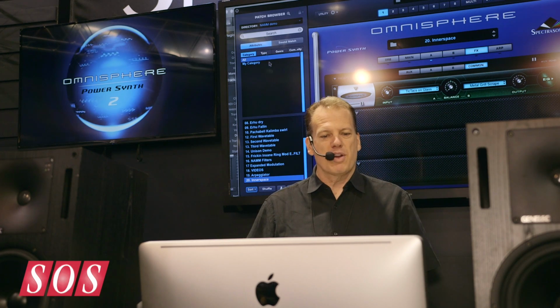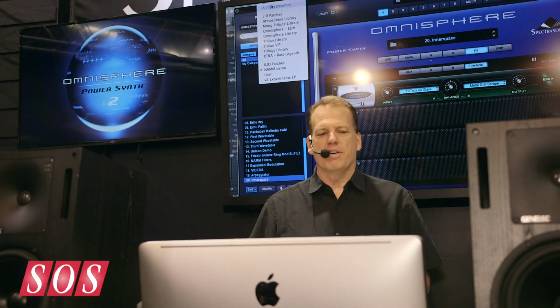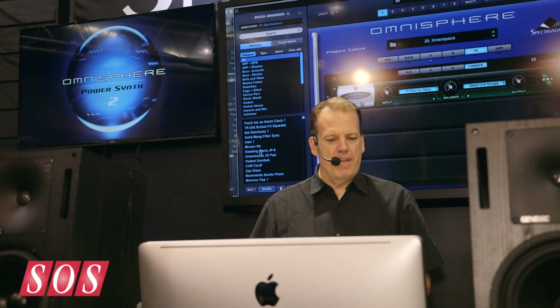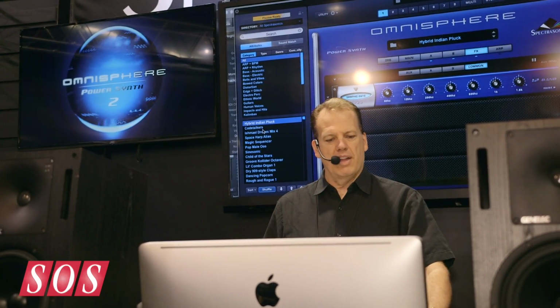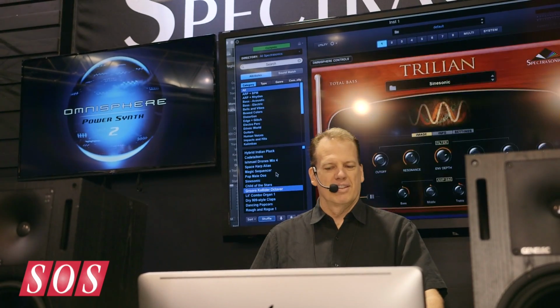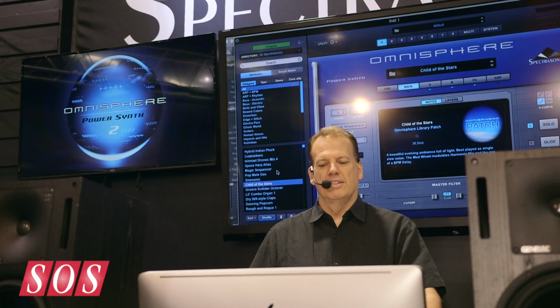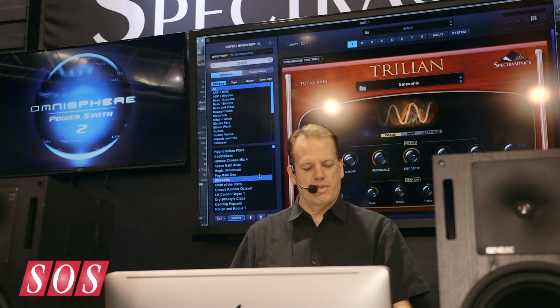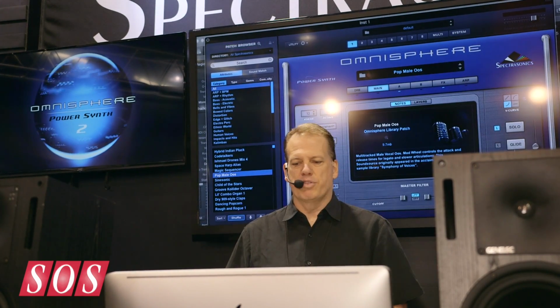You've got the mini browser on the left, so you can always browse no matter where you are. You can see if I select sounds here on the left, look how fast that's loading. Amazing, right? And what was that? There's Trillion. You can have Trillion's interface show up inside Omnisphere. So that's pretty cool. You have all of Trillion's sounds there if you own Trillion.